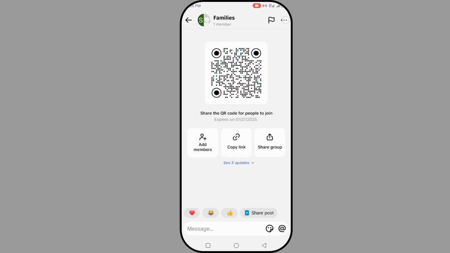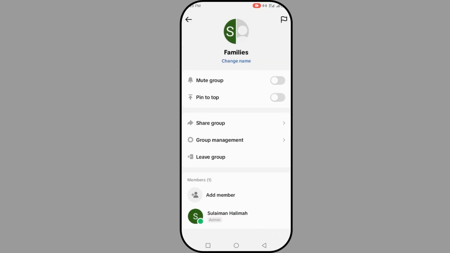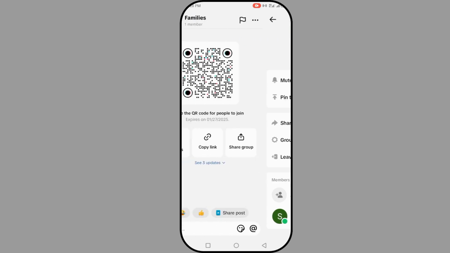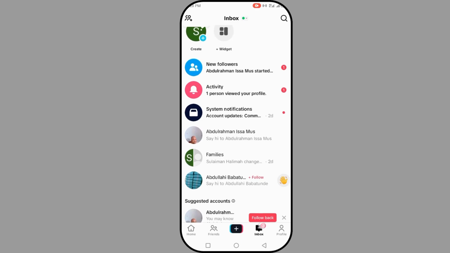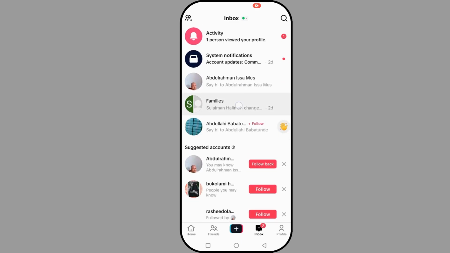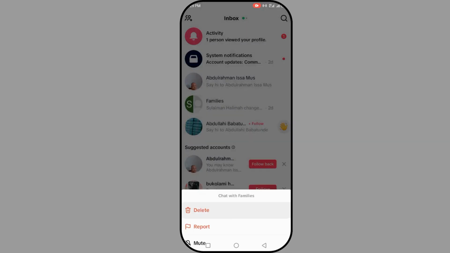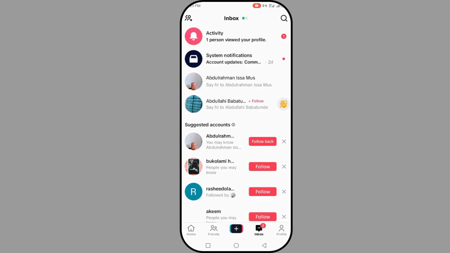So you need to click on these three dots. You're going to see, okay, sorry for that. Now go back. Once you click on your inbox, just double click on the group and you're going to see delete. Click on delete. Then you're going to delete, and everything, both the messages and everything, will be deleted easily.